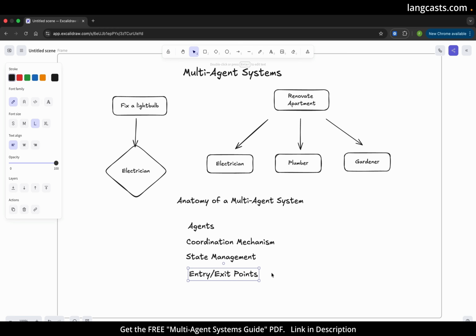So, that's basically the four components of a multi-agent system. Agents, which are the specialized components doing the work. What is your coordination mechanism? Who is making the decisions? How are the decisions made? State management: how does data flow through and between agents? Which data is isolated? Which data is shared? And also entry and exit points: which agent or agents get to talk with your user, and which agent or agents get to respond to the user of the multi-agent system. So basically, that is the anatomy of a multi-agent system.